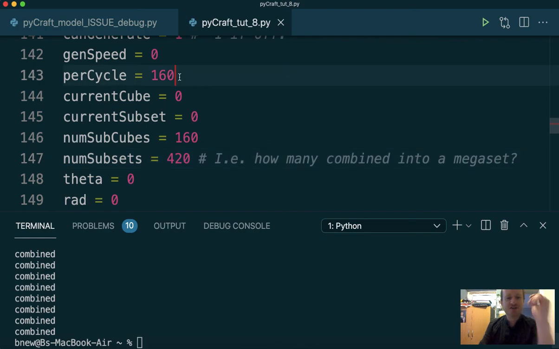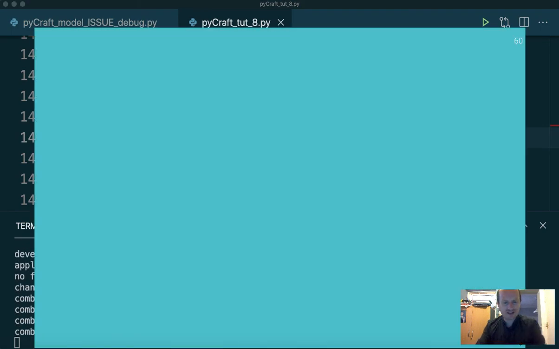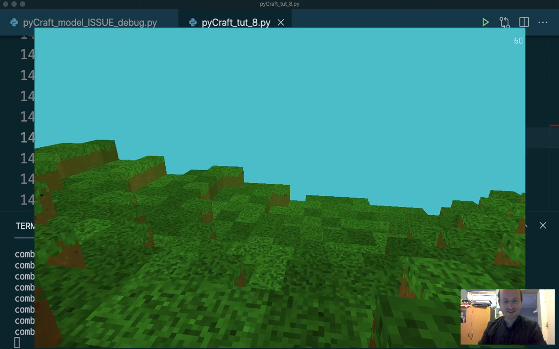Let's keep that 160 at the moment. Or maybe, no. Okay, let's reduce it to 64. We can keep the number of subsets to 420. That won't affect us right away. Hopefully we'll be able to land this time.